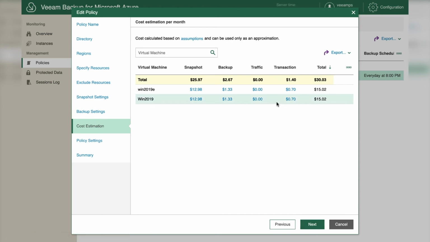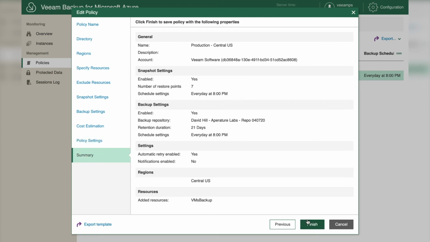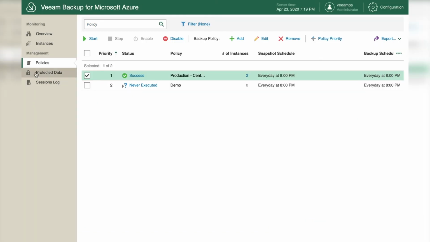Next, we come to the built-in cost estimator. This gives us powerful insights into the costs of defining this backup policy, including any cross-region fees. We can see how much the snapshots per virtual machine are going to cost, as well as offloading that data to our object storage repositories. The final step is the policy settings, where we can specify our automatic retries and any notifications we may want to configure. And the summaries tab allows us to review the settings we've just created.